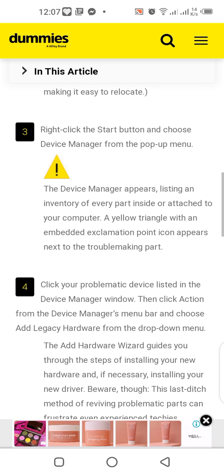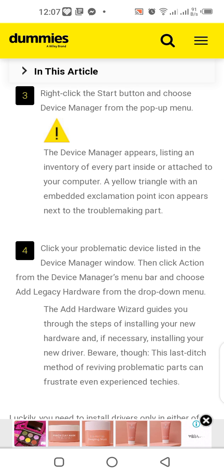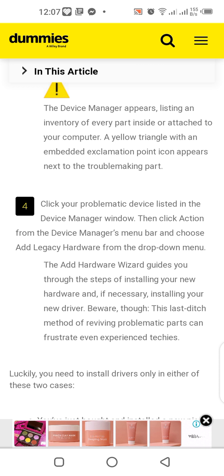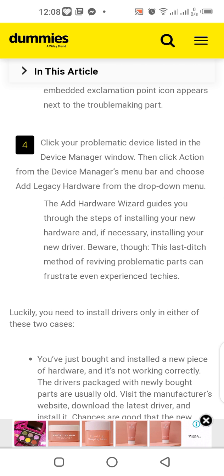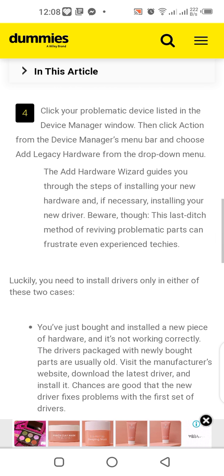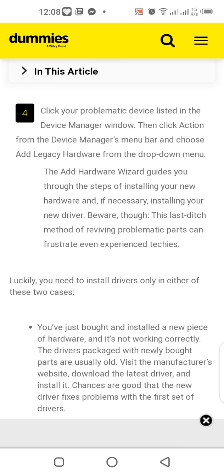A yellow triangle with an embedded exclamation point icon appears next to the troublemaking part. Click your problematic device listed in the Device Manager window, then click Action from the Device Manager menu bar and choose Add Legacy Hardware from the drop-down menu. The Add Hardware Wizard guides you through the steps of installing your new hardware and, if necessary, installing your new driver. Beware though, this last-ditch method of reviving problematic parts can frustrate even experienced technicians.